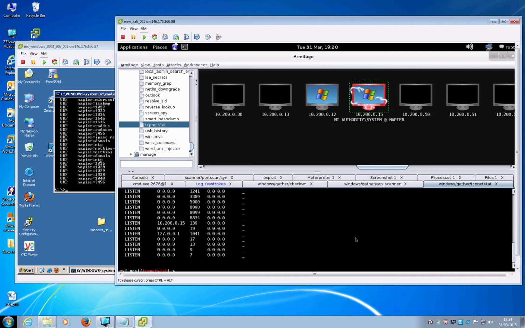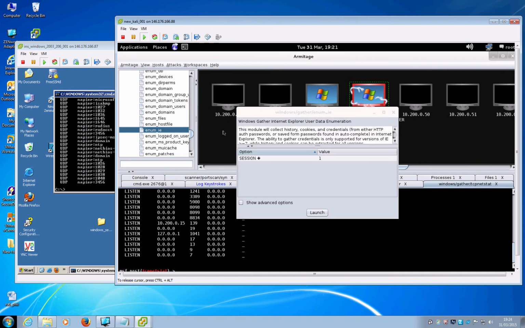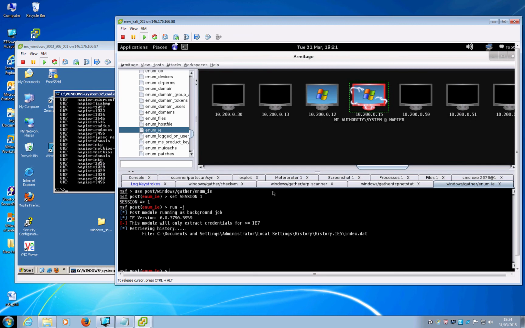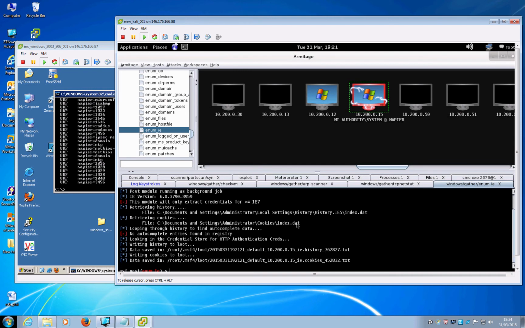Okay, so now let's go ahead and get some information from the actual machine. The first thing we'll try is our Internet Explorer module, just to see if there's anything in there. Okay, so it's getting some history, getting some cookies. Yeah, it's not really managed to get much information. Oh, there we go. Yep, found it.